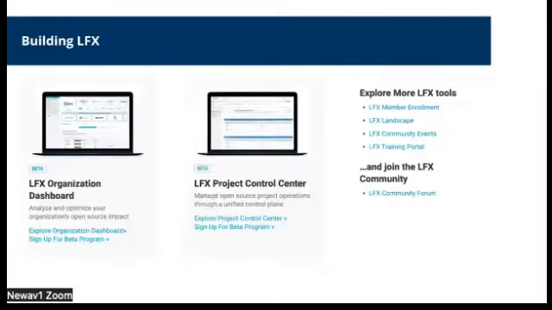There's crowdfunding as well. And then these two beta items are really important. There's the organizational dashboard where you can see your company's contributions in open source. And then the project control center, which takes a project by project view of some of this data. And there's an LFN umbrella view. And then within that, you can get down to your project view, ONAP, FIDO, Anuket, and others.